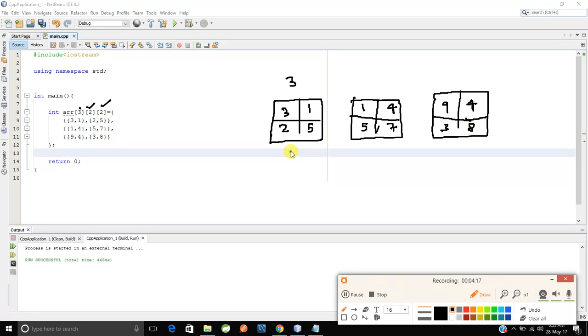See, this is the 0th two-dimensional array, this is the first two-dimensional array, and this is the second two-dimensional array. This is the 0th row, this is the first row. Again, this is the 0th row, this is the first row.